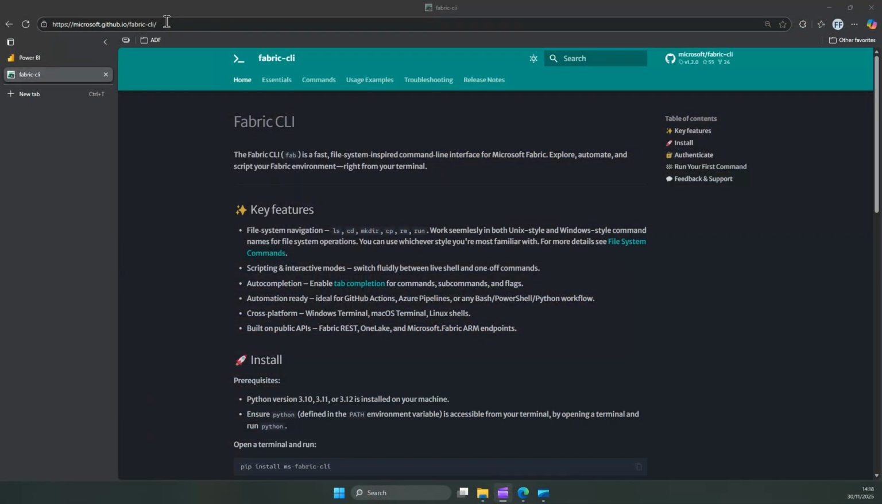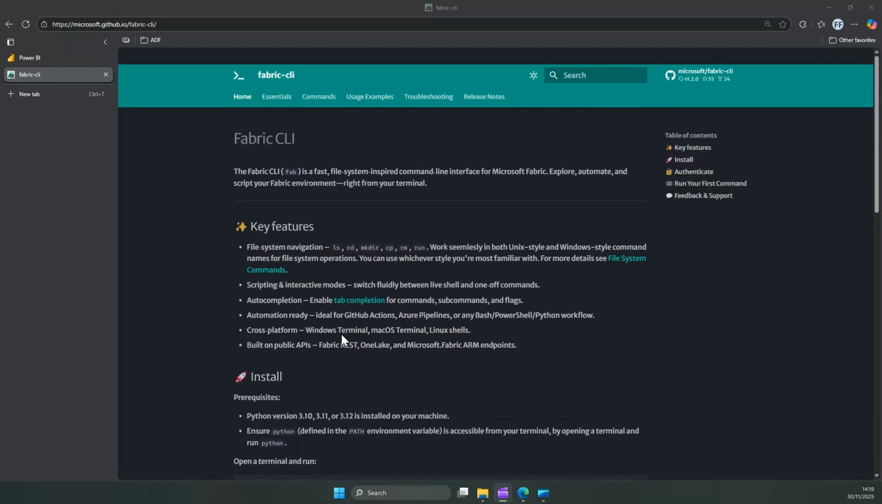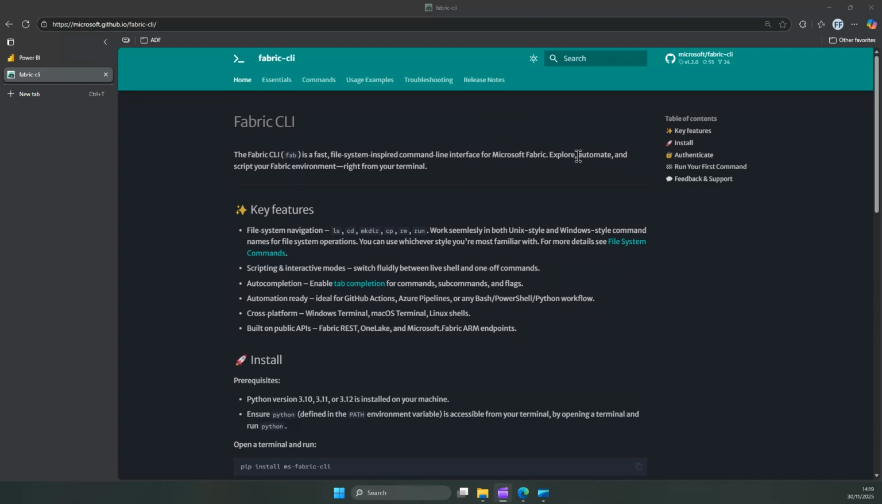Here is the documentation to Fabric CLI. I'm going to drop the link to this documentation in this video. Now, Fabric CLI can be used to explore, automate, and also script your Fabric environment right from the terminal.